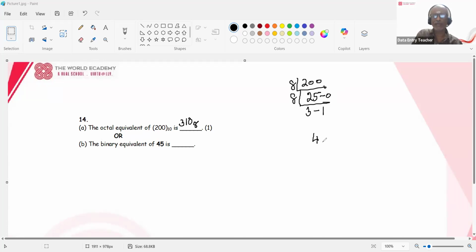So 45, I divide by 2. So 2 times 20 is 40, 2 times 22 is 44 and 1 is the remainder. 2 times 11 is 22, so 0 is the remainder. 2 times 5 is 10, so 1 is the remainder. 2 times 2 is 4, so 1 is the remainder. 2 times 1 is 2, so 0 is the remainder. So the answer is 1, 0, 1, 1, 0, 1.